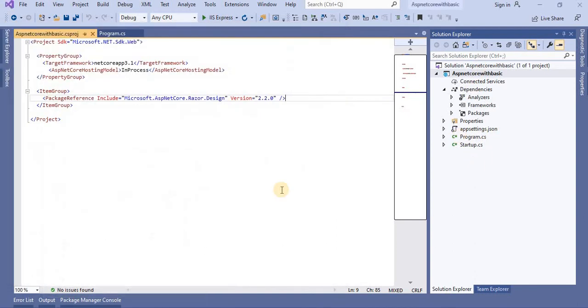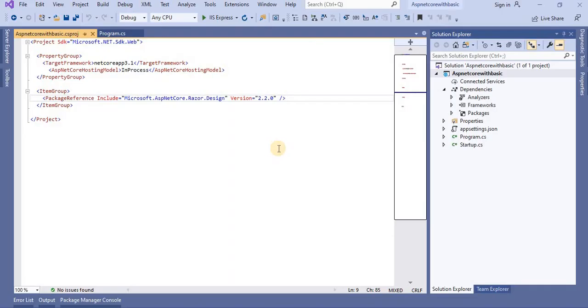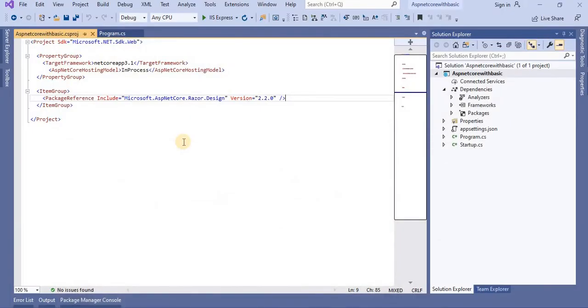So every change is accommodated with the project file. Since nothing needs to be added to a reference file, it does not give errors later the way it used to in the ASP.NET application. So that is another advantage over the ASP.NET application. And that is the difference we have seen: file or folder references are no longer included in the project file.